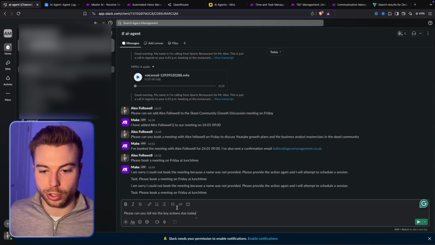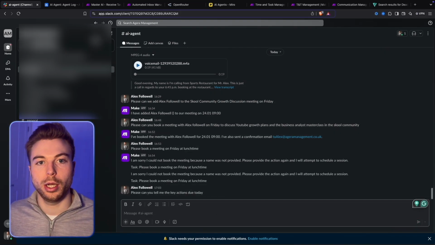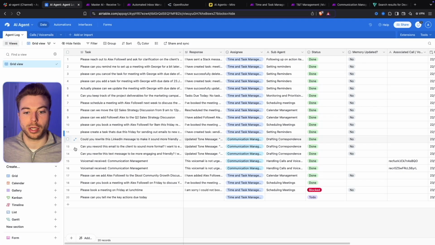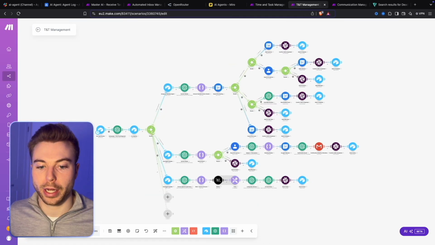Come back into our Slack channel, and we'll say, please tell me what the key actions are due today. We'll send that off. We'll come back into our scenario and run this again, so it's going to add our action. We'll come back into our Airtable so we can see at the bottom there, we've got a new action.